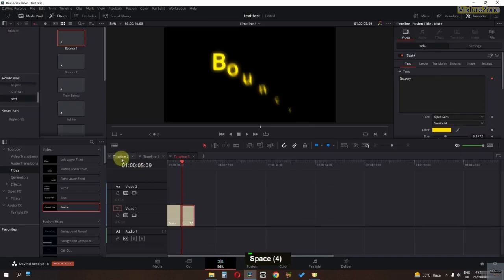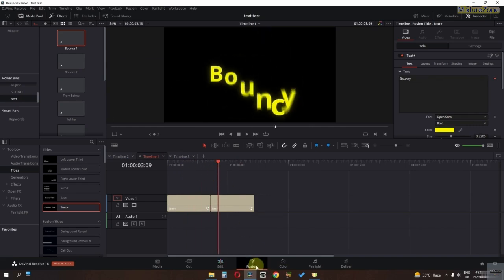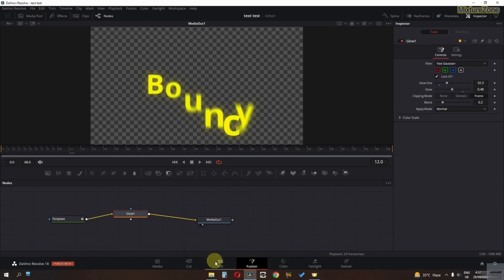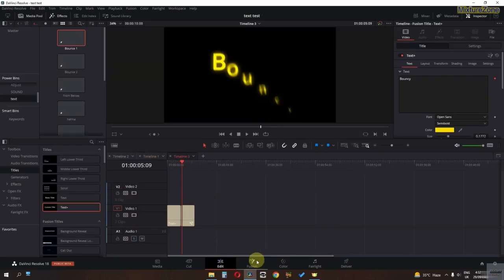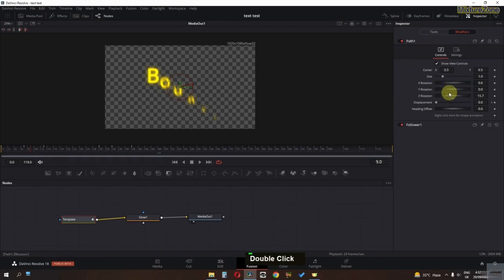And now guys, if we go to the timeline number 1, if you want to get this type of bouncy out animation, then you will have to go to the Fusion page, and now select the template, go to the modifier, and in path guys you can just add a keyframe here, and you can rotate Z rotation like this.